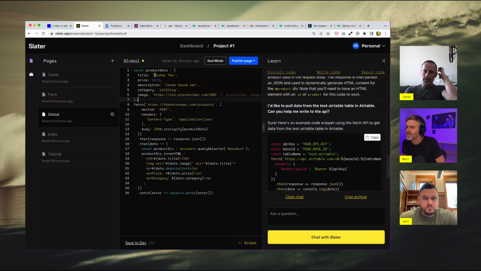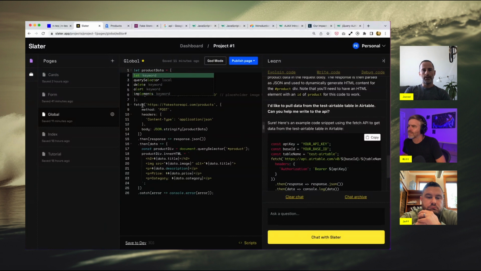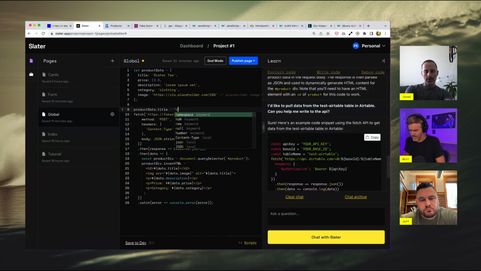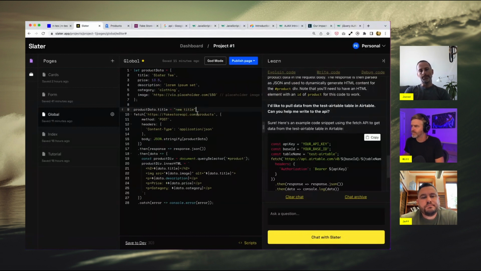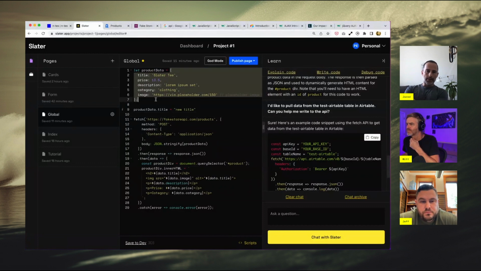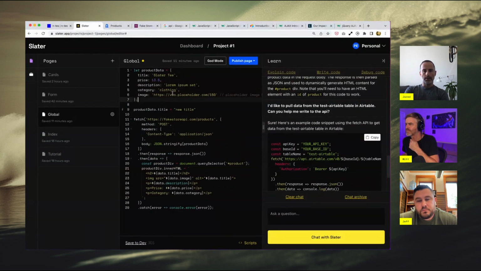But you can take this variable and update it. In this case, you can't because it's a constant. But if this was a let, then you could say something like product data dot title equals new title, and that would update this. And so if you're not familiar with objects, this is a very key concept within JavaScript. So go to W3Schools and brush up on it.